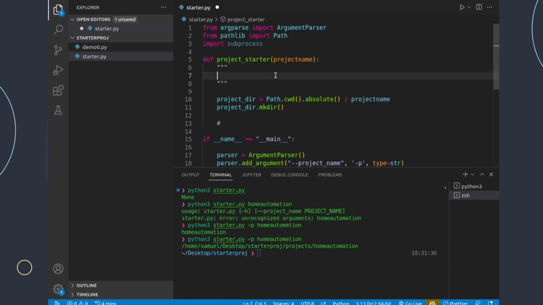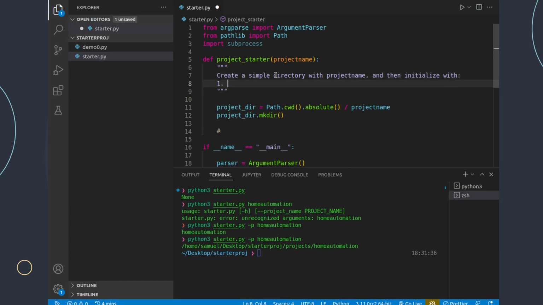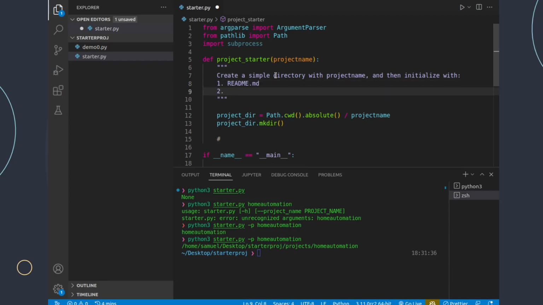Accidentally created that. Okay, so create a simple subdirectory. Create a simple directory with project name, and then initialize with... the first thing is it's going to create a readme, because almost all the time in all my projects I want a readme. I know that a lot of my projects, let's just make it very specific, I need a requirements.txt. I know that some of us don't code only in Python. We may have other things. We have package.json and stuff.